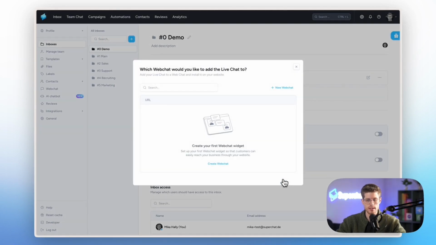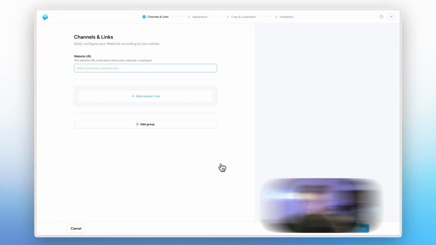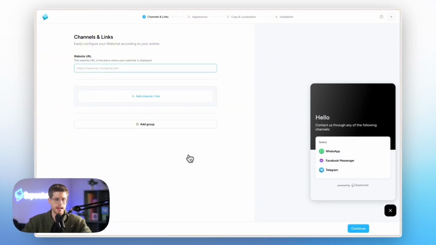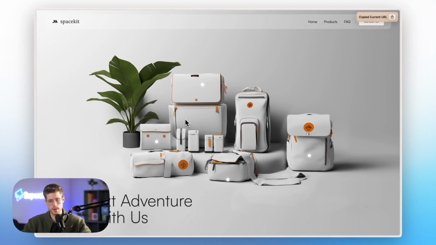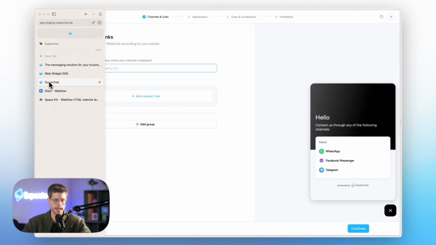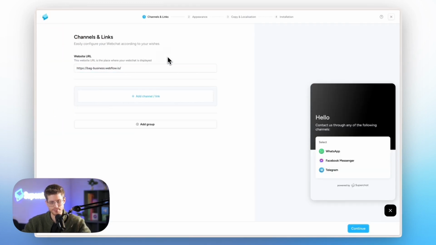Now I just created the live chat, and now we have to add it to a web chat. In our case, we haven't set up a web chat yet. So that's what we will do next. So create web chat. And here I first have to add the website URL. So I will just copy it really quick and then go back and paste it in here.